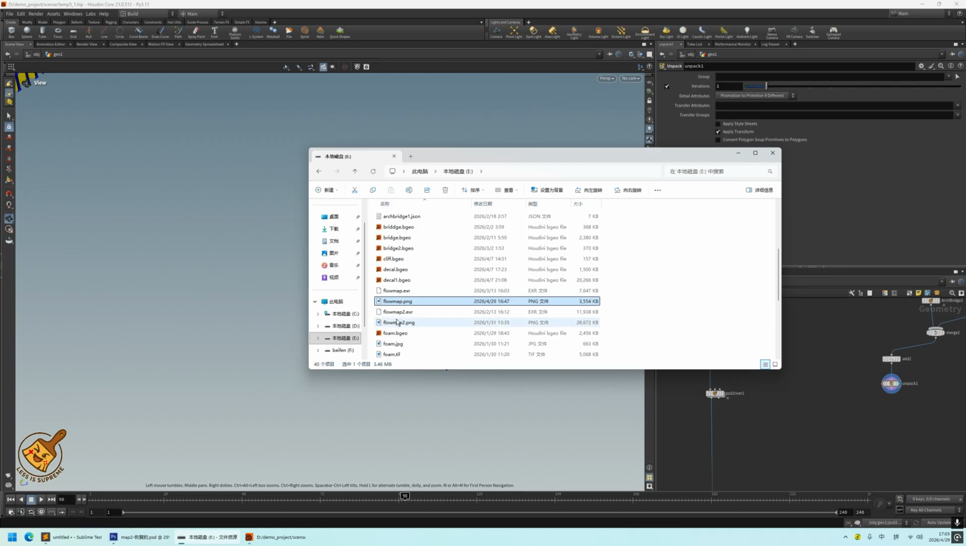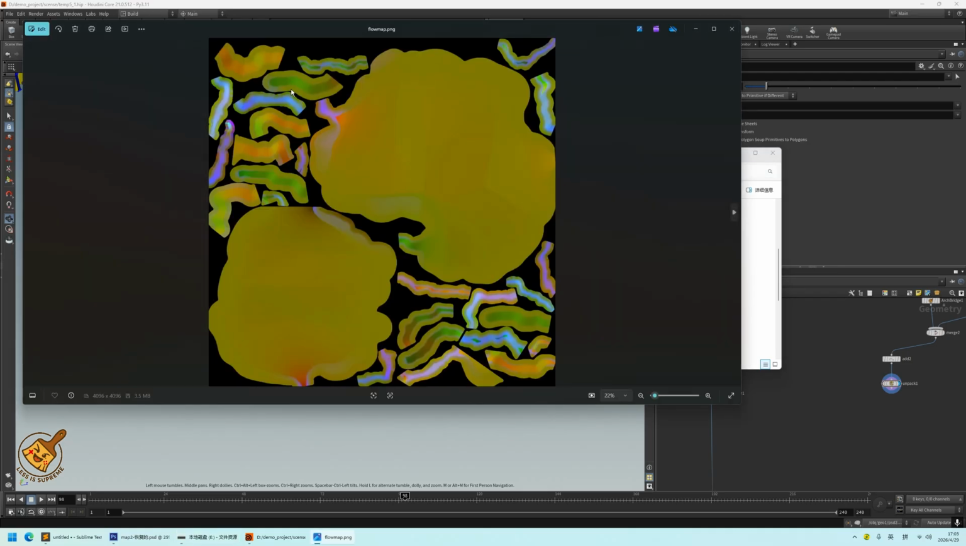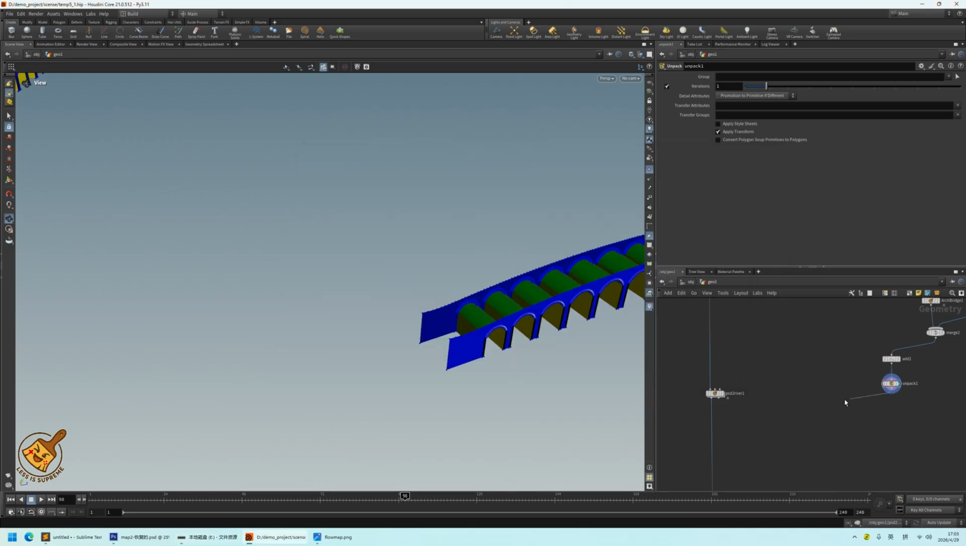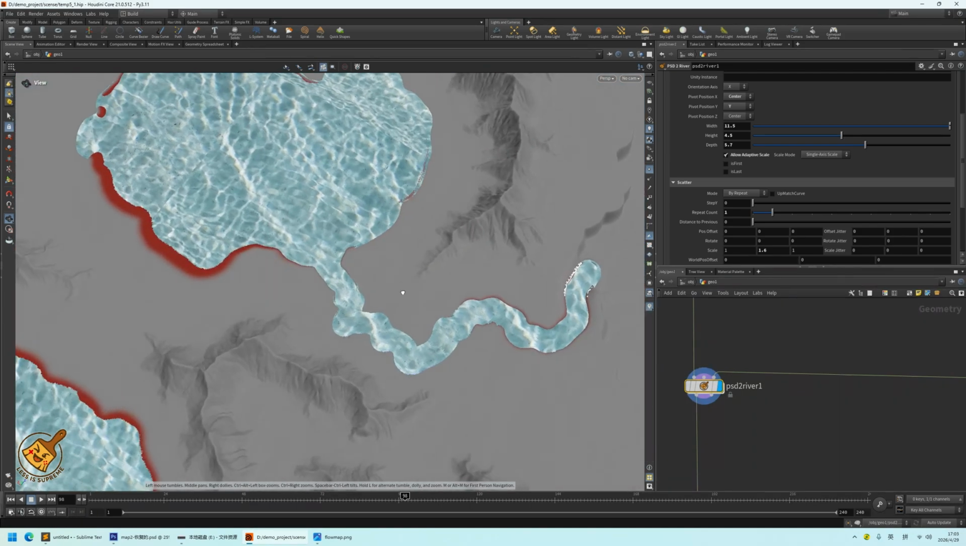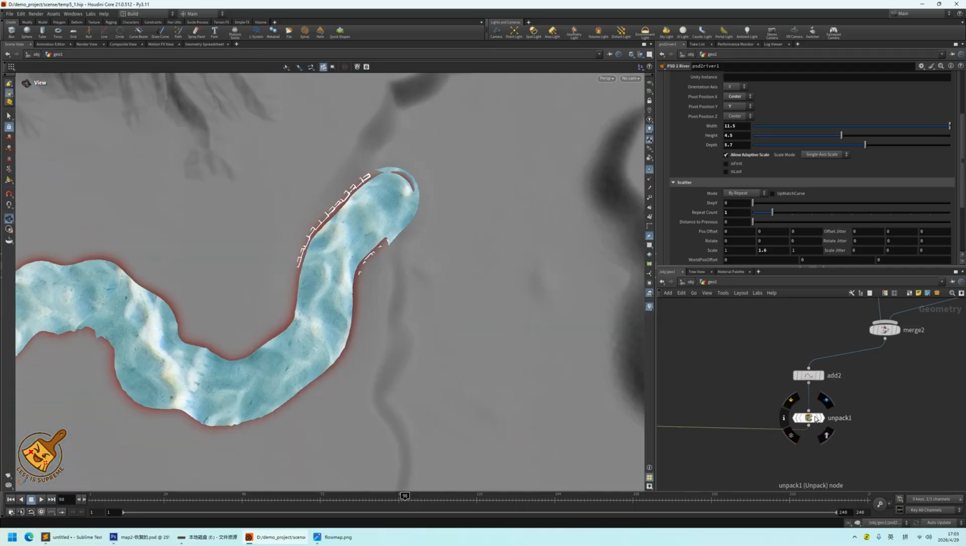Let's take a look at this flow map first. Here is the flow map as it was before adding the bridge. Now, let's run it one more time. Connect this to that. Let's check the position of the bridge.